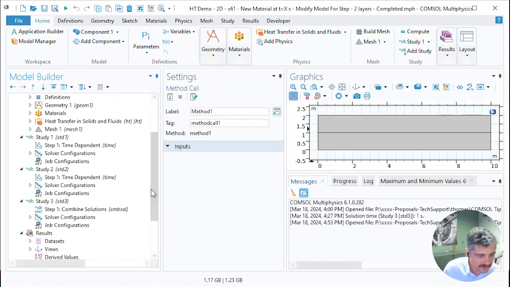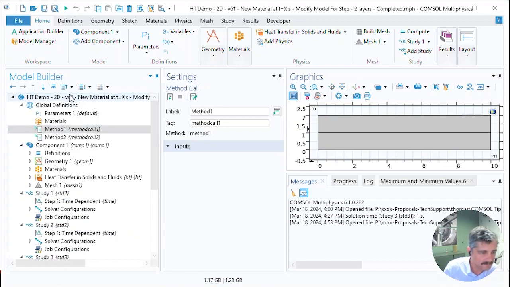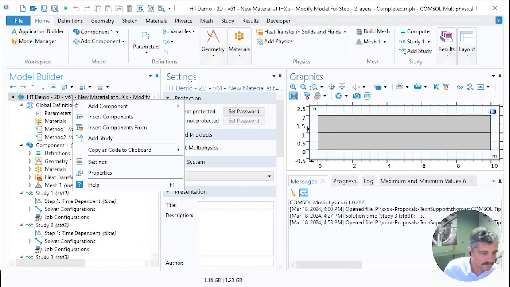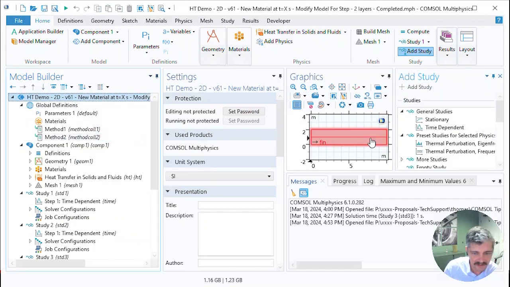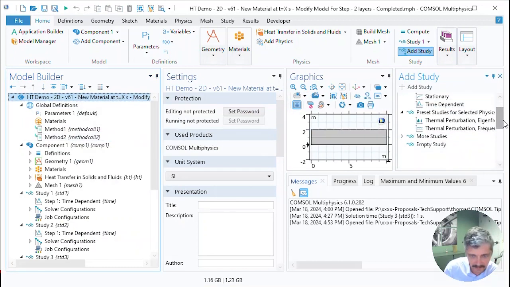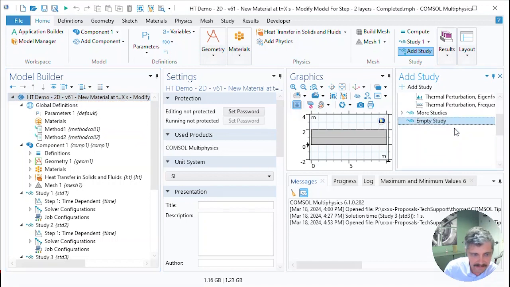And then the trick is using a study job sequence to be able to call that method code to make the appropriate adjustments in between each solver call. So I'll show you how to do that. So you can right-click the root node, add study, and we're going to add an empty study.